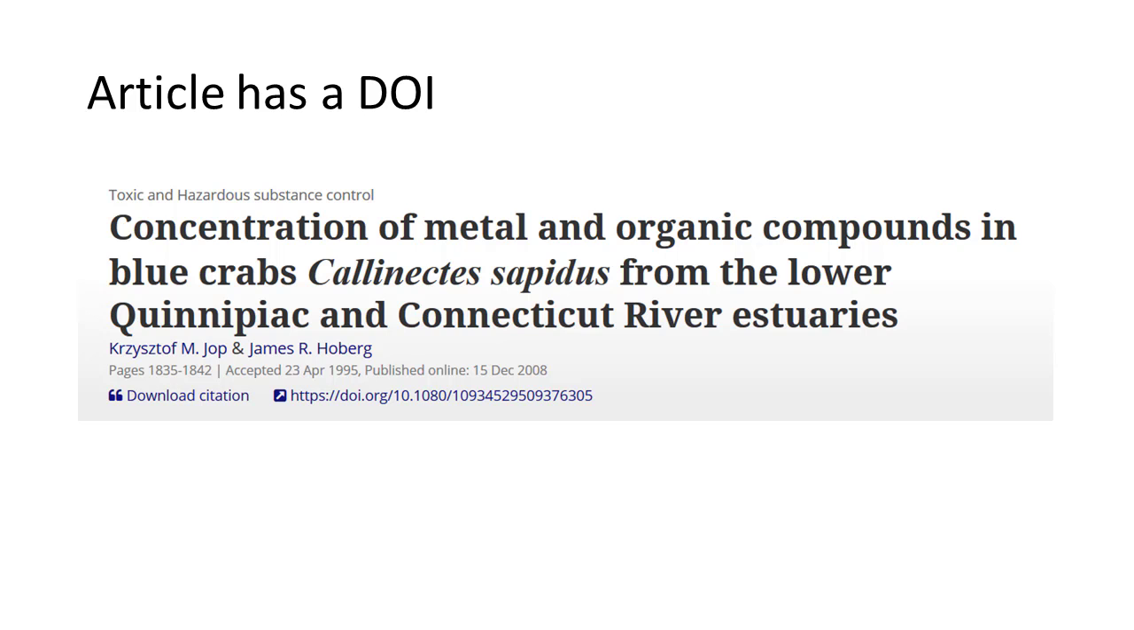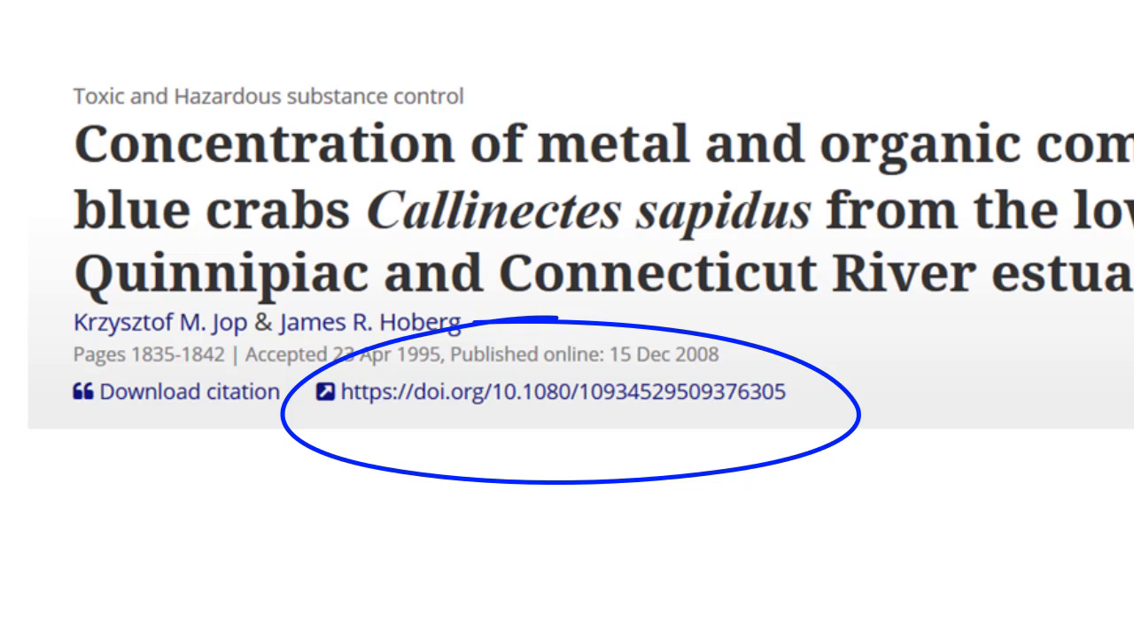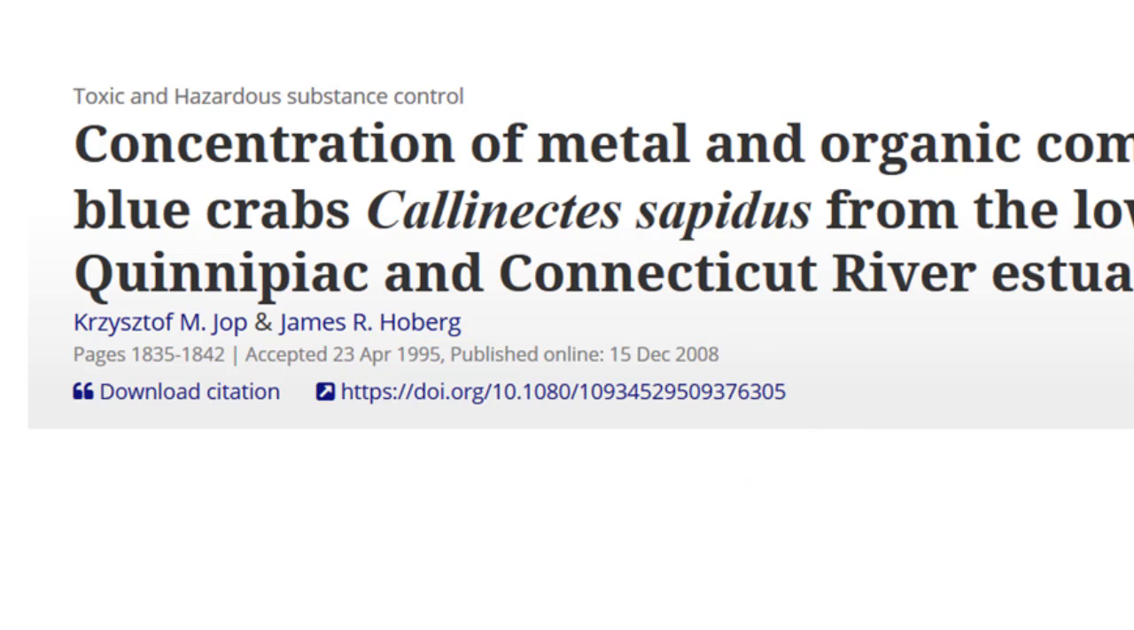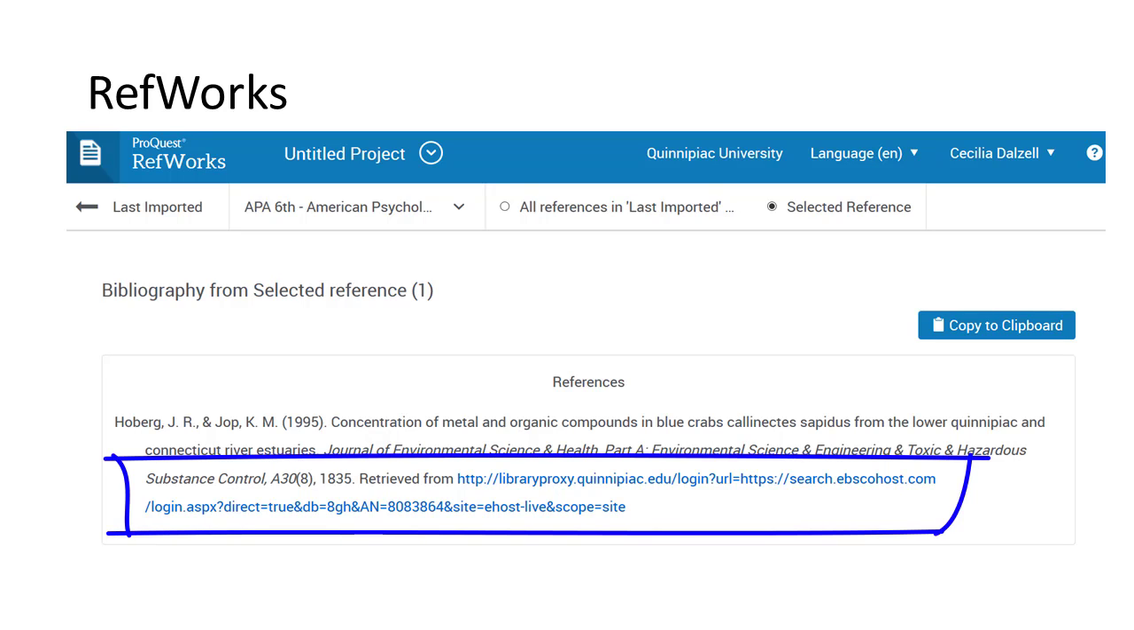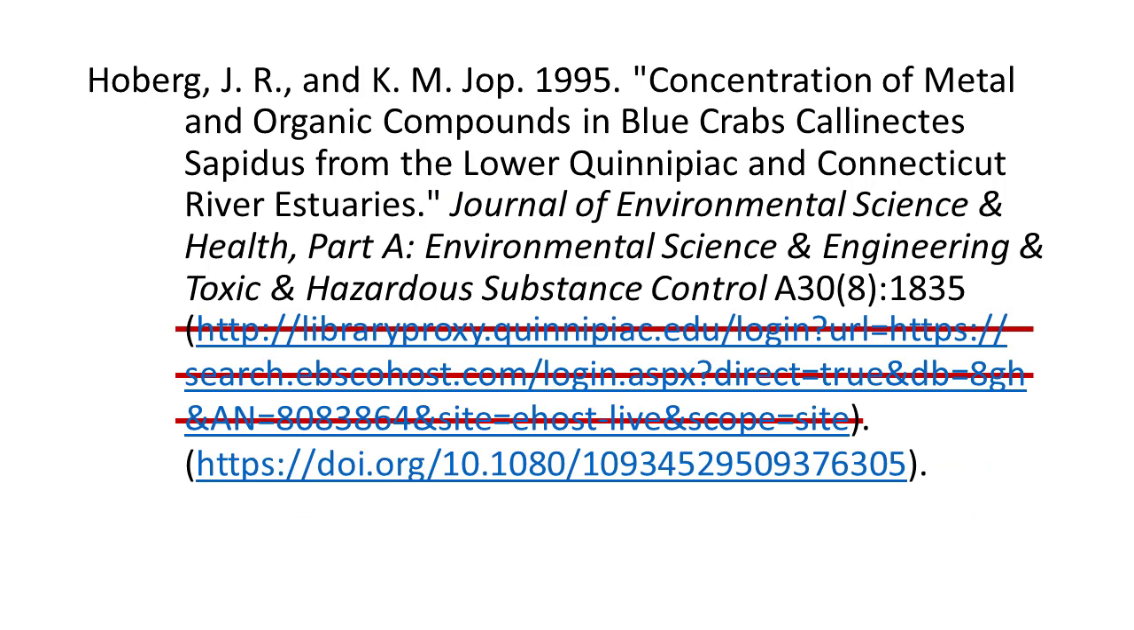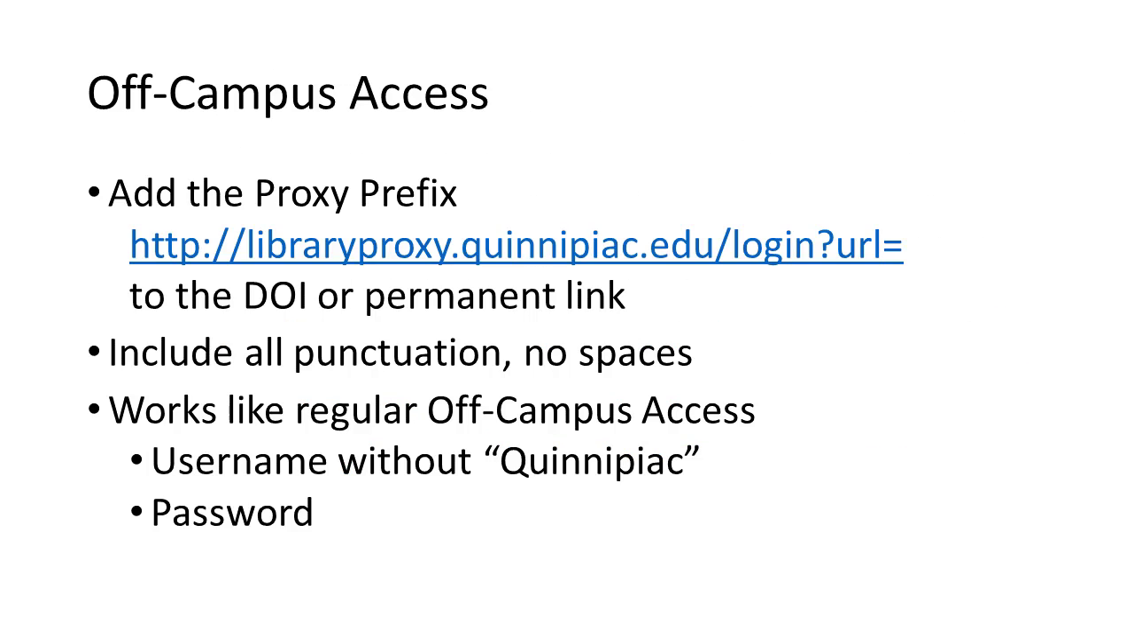This automatically generated citation has a link that doesn't go to the article directly, but the publisher's site shows a DOI for the article, even though we don't subscribe to this journal. The same thing can happen in RefWorks when you import the citation from a database that doesn't have a DOI or permanent link directly to the article. If this happens, you will have to edit the citation that RefWorks built for you using the correct DOI or another permanent link.